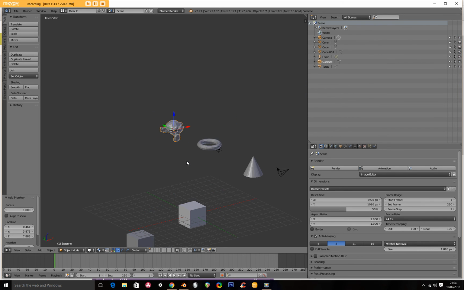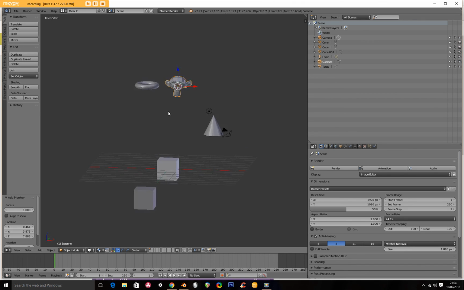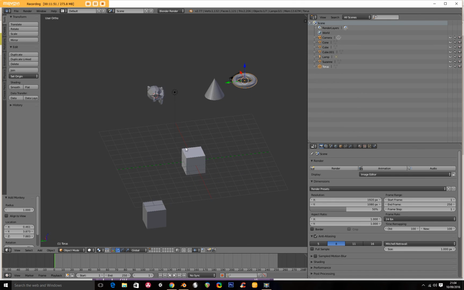Okay, so that's it for now. Practice doing that, moving around the 3D space, and try to be proficient at selecting objects, centering on them, rotating and zooming.